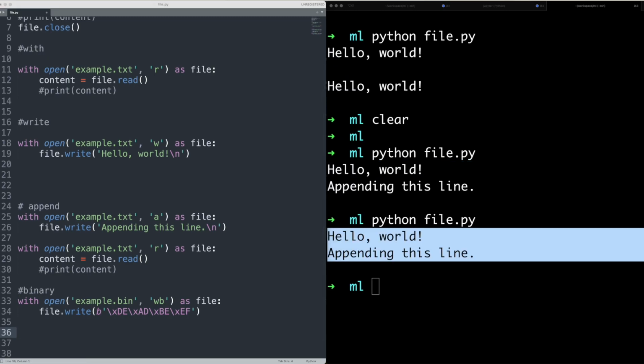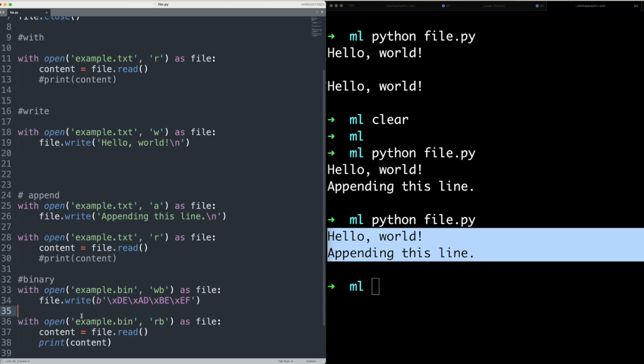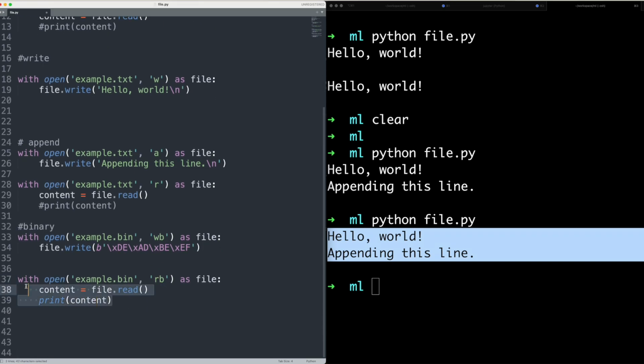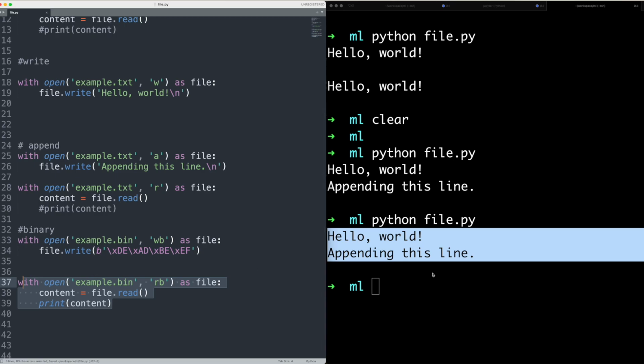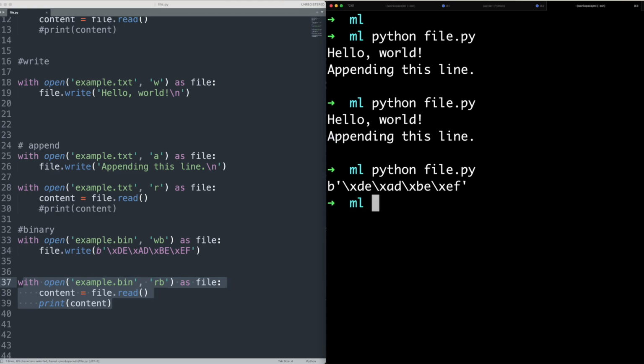So how will you read it? The same way as you were reading the existing text file, but here we are adding R with B. So here we're saying open this file in the read mode, and this is a binary file. So binary is the mode of the file, and then print the content. Let's see what it's going to print here. It printed whatever we have written in the binary format. So that's how you can read the binary data from a binary file.